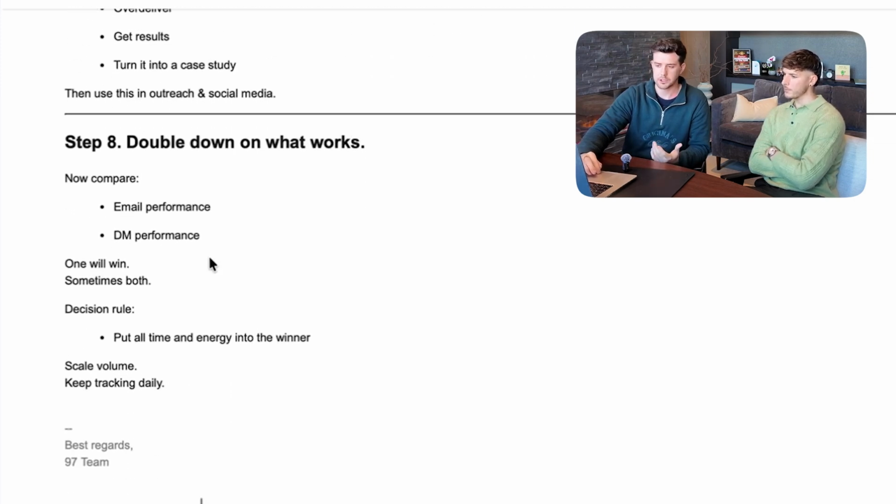Sweet. And then eventually you just double down on what works. So if DMs outperformed your emails, you would just lean into DMs. Or if emails were outperforming DMs, obviously it makes more sense to be high leverage. So you just lean into what's already working. Sometimes both might win, but ultimately if you can do it with a VA or a team member, then this scales in the background without you needing to physically send any messages.